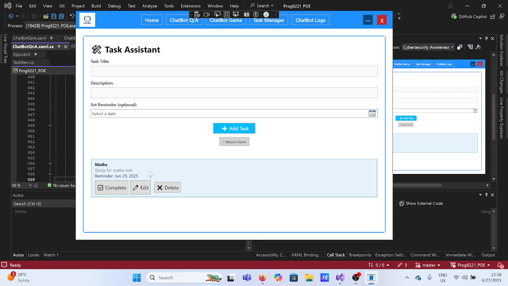Then if we want to mark that the task has been completed, we can mark complete, and we can click on complete. So we complete that task, and you can see it strikes out that task, as you can see over here. Then if you want to delete a task, we just click on this button, delete, and as you can see, the task disappears.